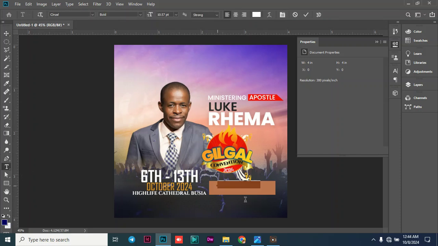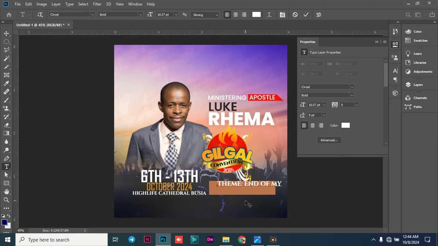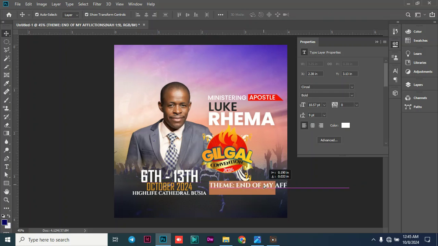the event. So the theme in this case is End of My Reproach, End of My Affliction. Then come from home 9, and then like that. So what I need to do is I need to fit everything on this box.